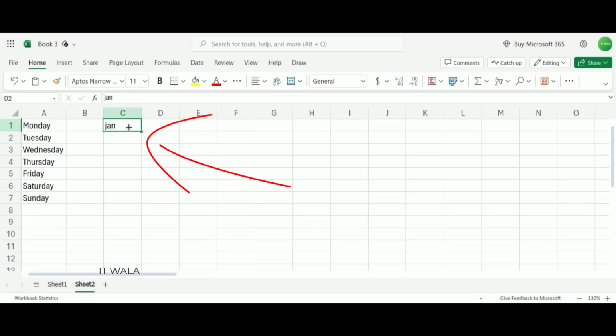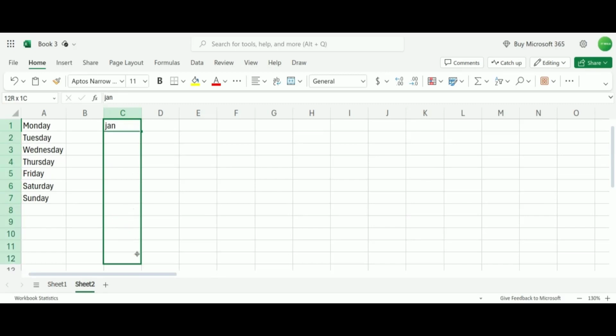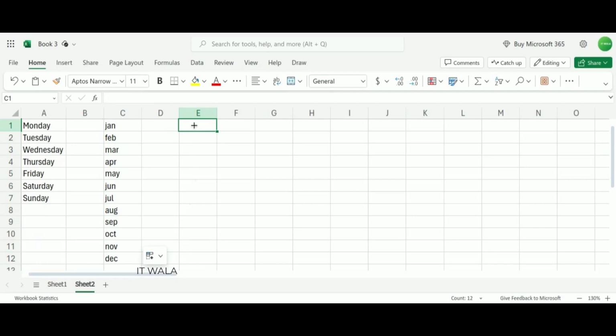Then, you can see this small green dot here. I will just hold this dot with my mouse and drag it below. And there you go. All the names of the month are automatically filled in this column. Great, right? Does this flash fill function work on numbers as well? Let's try it out. I will write number 1 in a cell.